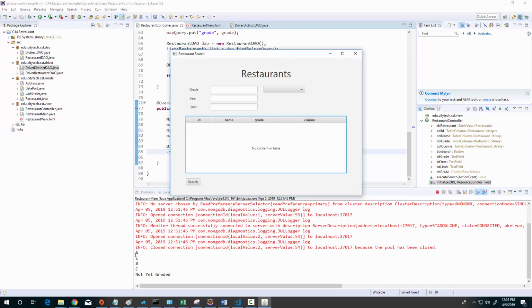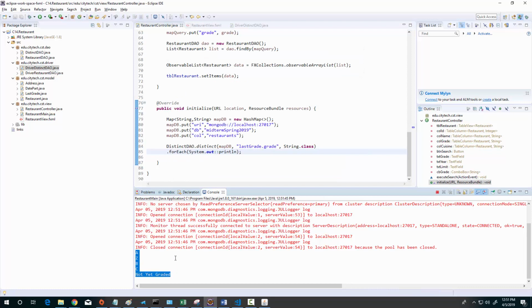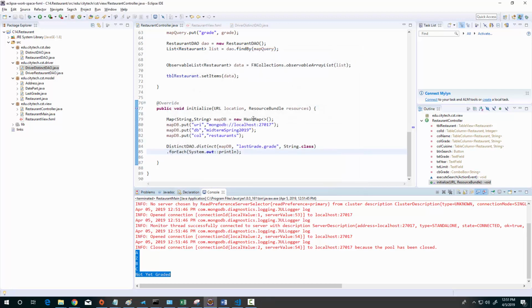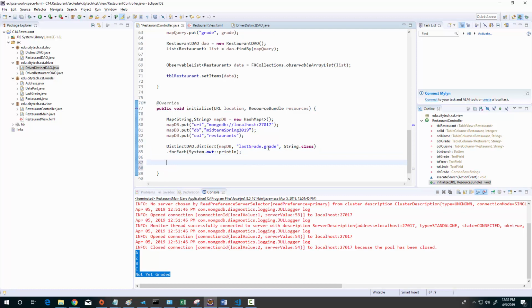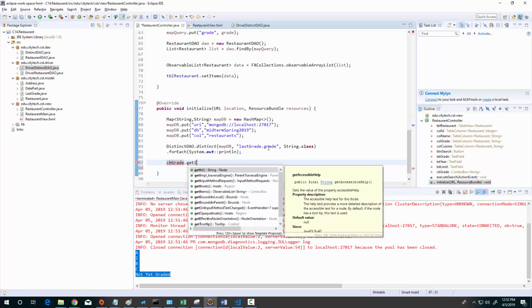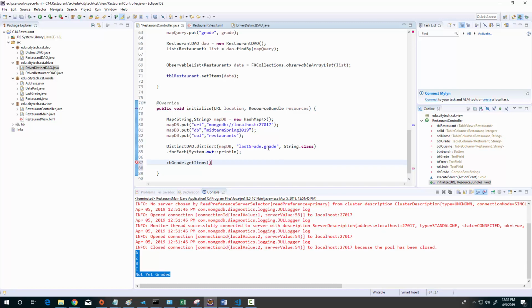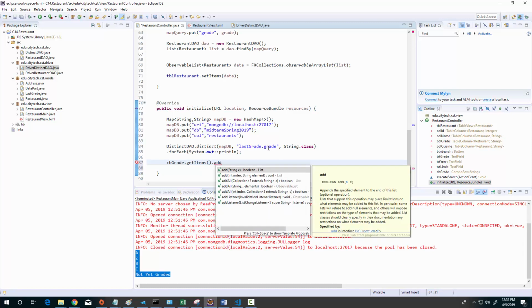Okay, and notice that it's getting executed right away. So we didn't have to press a button, so that code got executed. Now, of course, we want to populate this data item right here. But just to make sure we understand the concept, let's see what's going to happen. At runtime, we're going to do CB grade get items. This gets us the items that we need access to, and that has a method called add all.